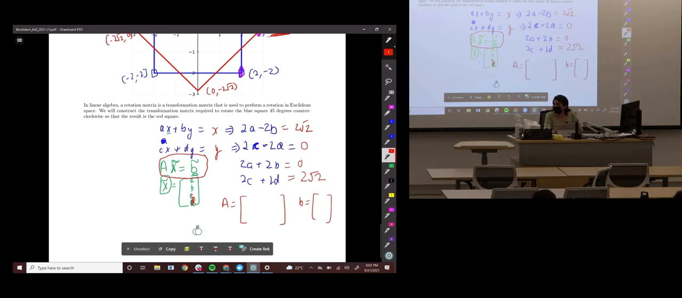Yeah. It'd be 2, -2, 0, 0 for the first row. And then it would be 0, 0, 2, -2. Yep. Then 2, 2, 0, 0, and 0, 0, 2, 2. And then 2 root 2, 0, 0, 2, 2. Perfect. Agreed?